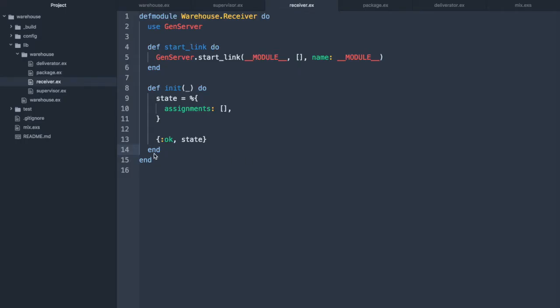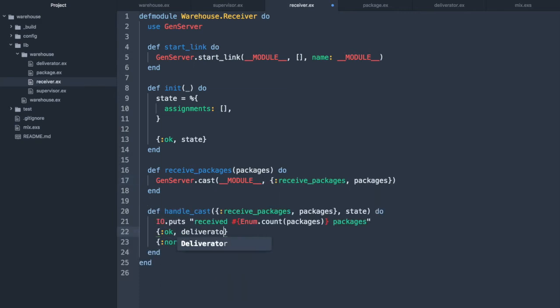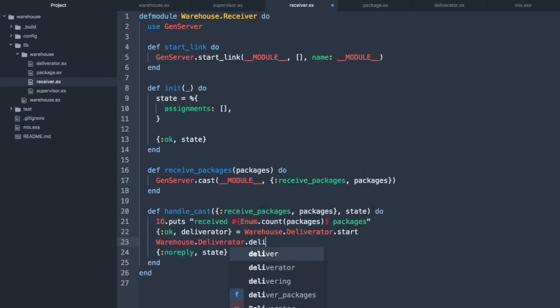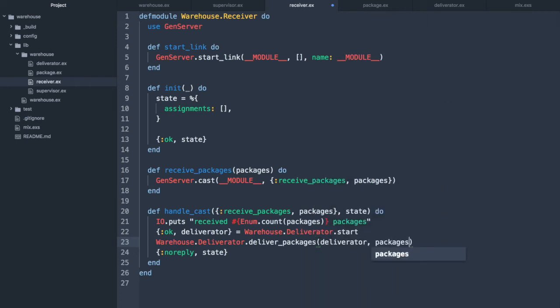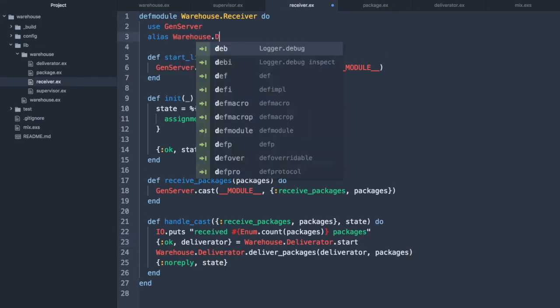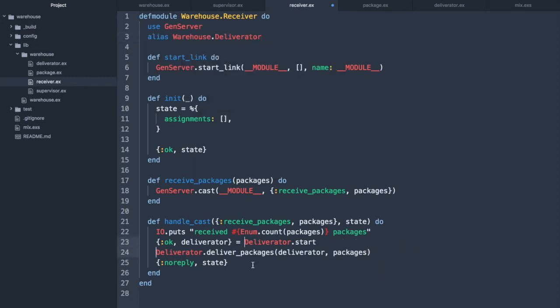So now that we have our unreliable Deliverator, we need a way to monitor and recover crashed packages. So we'll use the receiver for that. The receiver will be able to asynchronously receive a batch of packages, start a Deliverator process, and assign those packages for delivery.